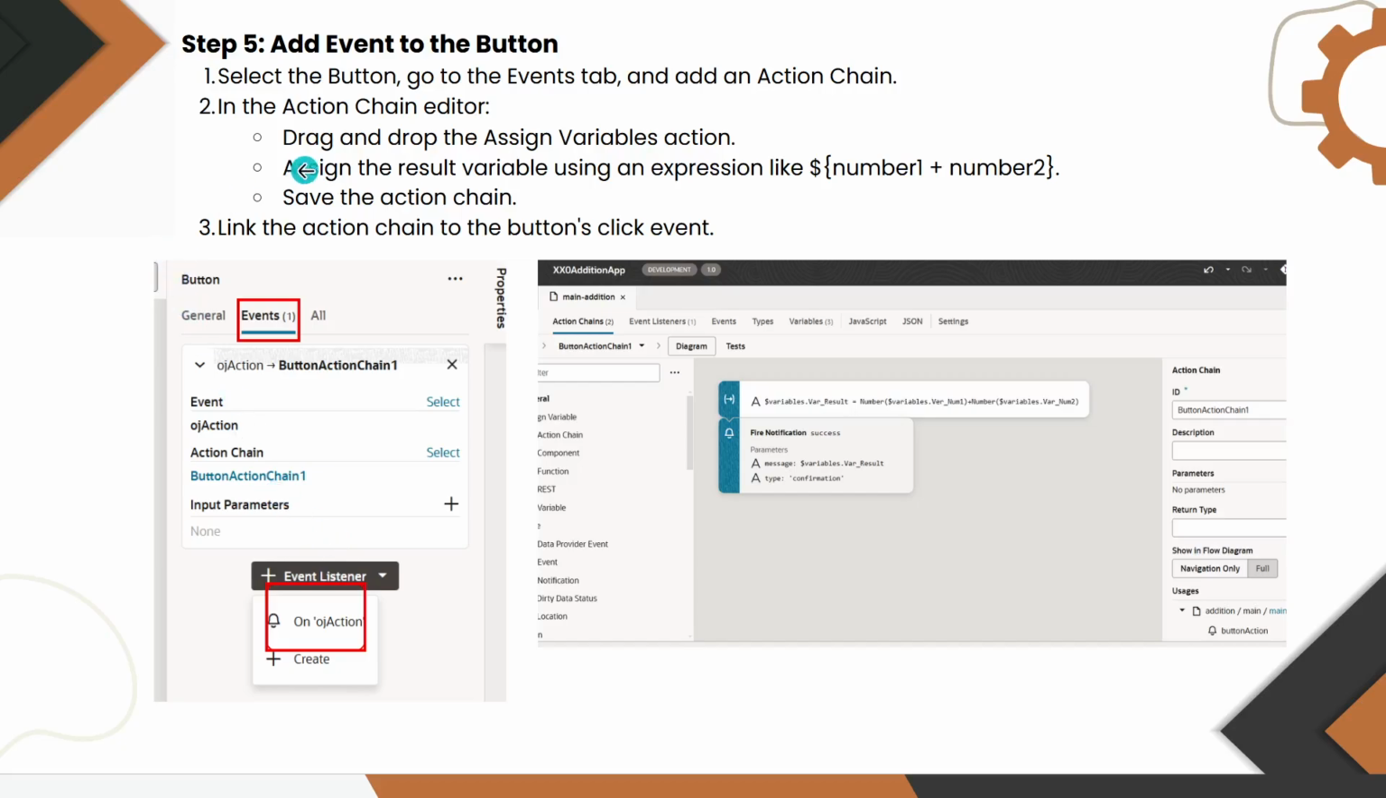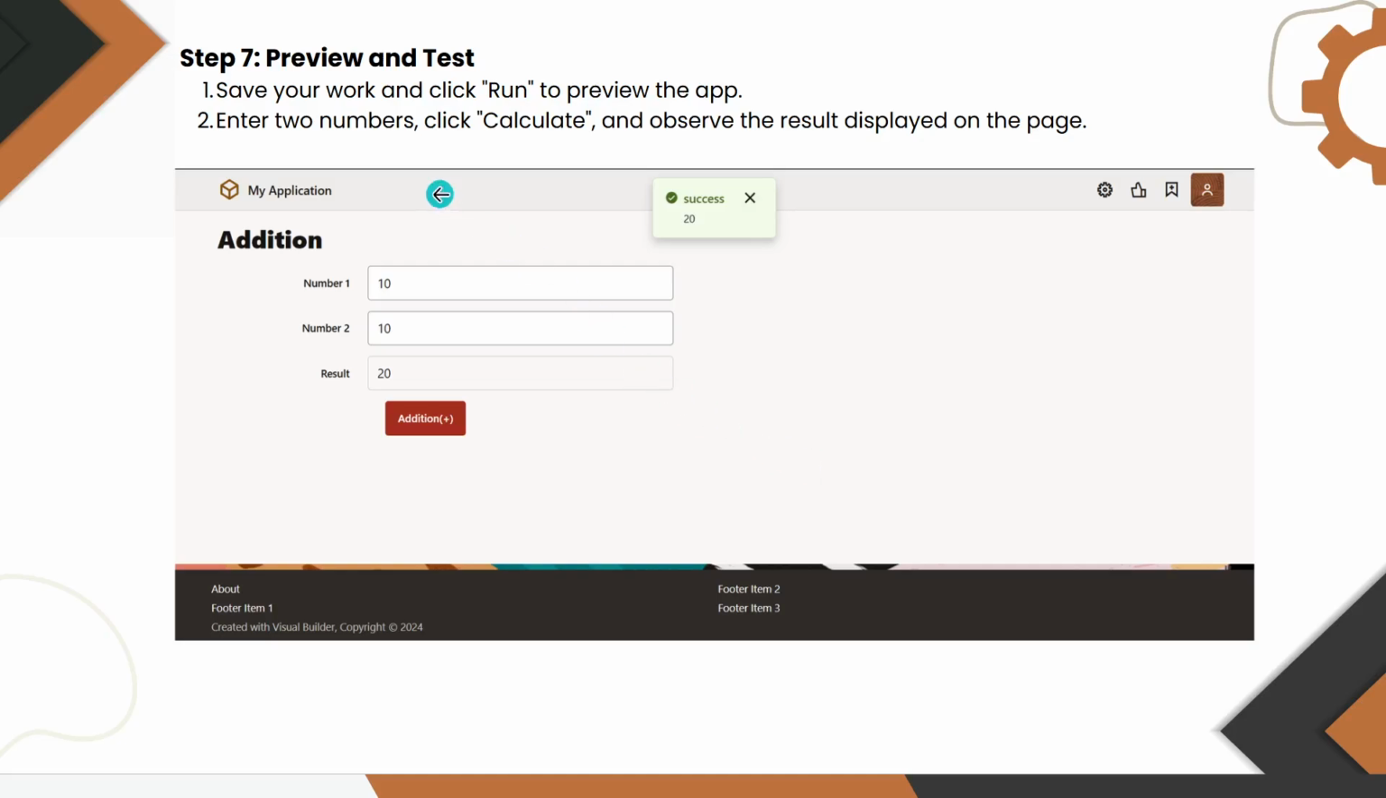Step 5 is to add an event to the button. Select the button, go to the event tab and add an action chain event. In the action chain editor, drag and drop the assign variable. This is the event tab. Click the plus icon on the on OJ action. This is a variable, assign variable, fire notification.